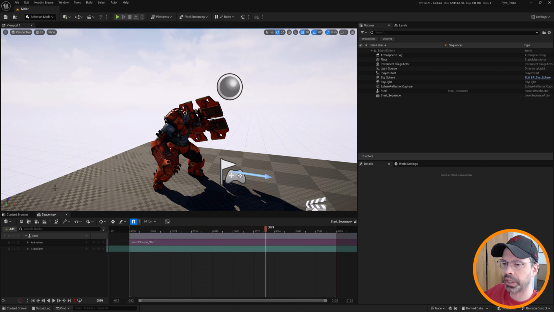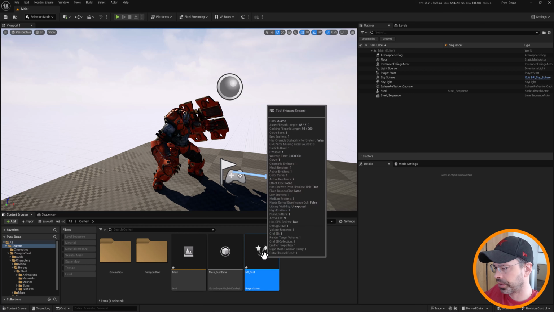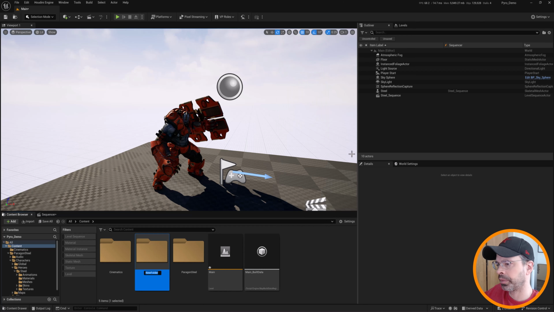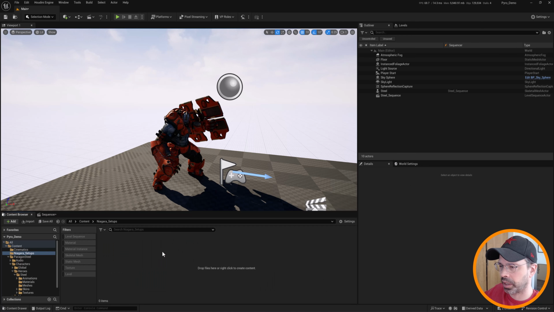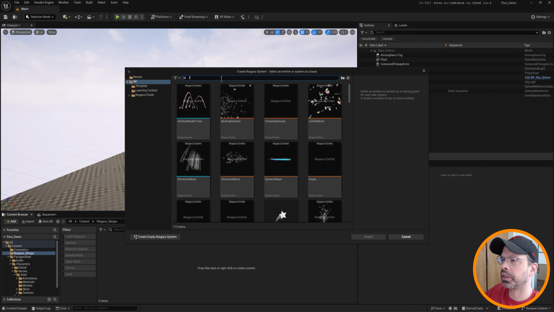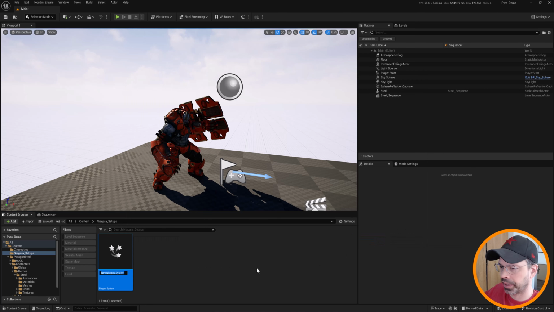The next thing I'm going to do is apply a Niagara system to him. So I'm going back up to my top level, and I'm going to delete the old test I had just to keep things a bit clean. I'm going to right click and make a folder, and I'll call this Niagara Setups. Inside here, I'm going to create a Niagara system, and I'm going to use the preset for a single looping particle. I'll click create, and I'll call this NS Steel.